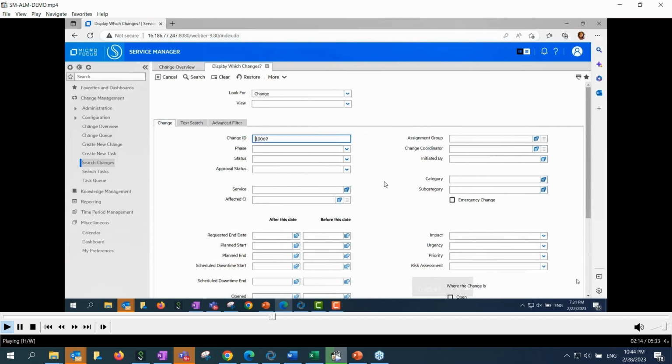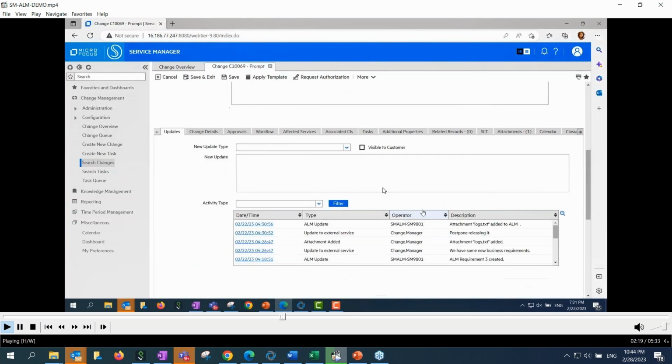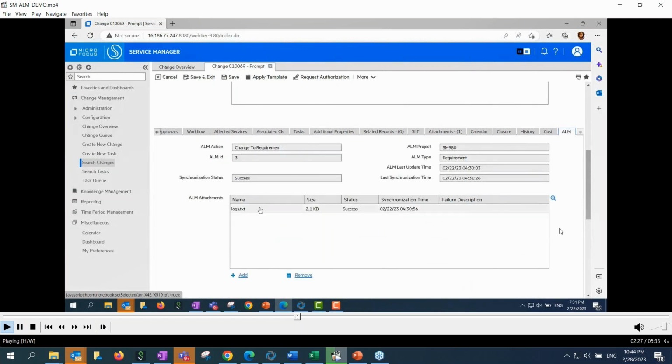After the synchronization job is finished, we can check. You'll find the attachment has already been added to ALM, and an activity is logged and recorded in the change record. The comments we added for the update to external service type will also synchronize to ALM. In the ALM tab, you can find the attachment is synchronized and the status is success.